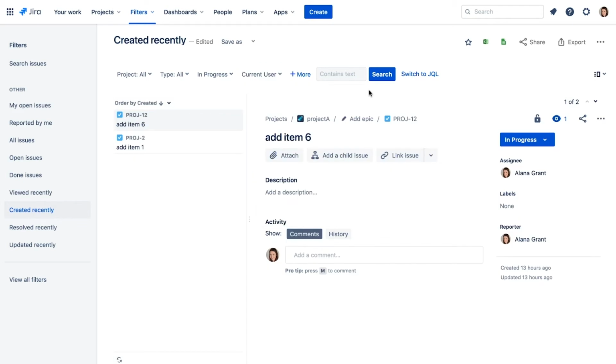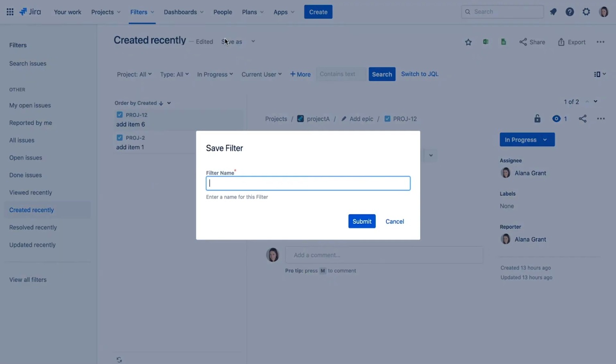And now we're shown all the issues with the status of in progress that are assigned to the current user, which in this case is Alana Grant. We see there are currently two issues that match this search criteria. To create the filter, click Save As at the top. We'll name this filter My In Progress and click Submit.